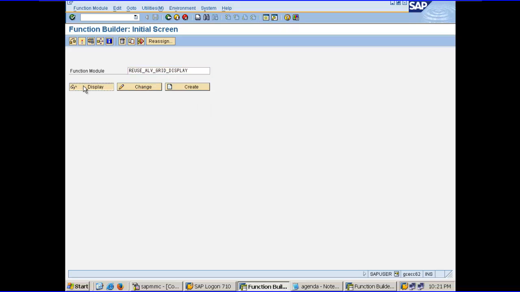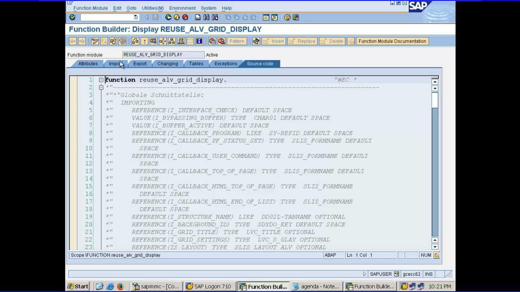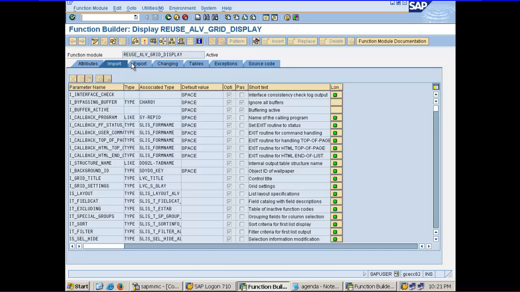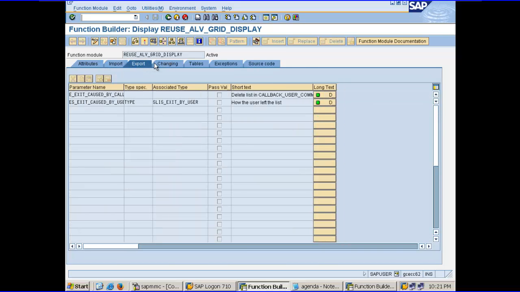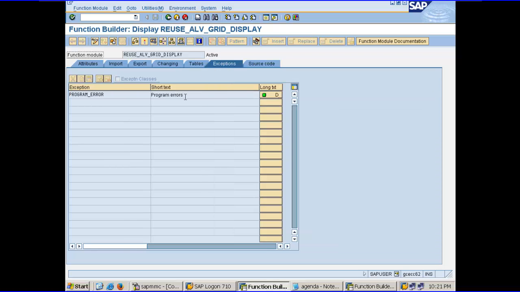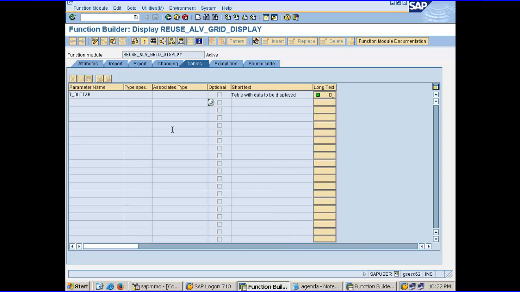So if I go to this standard function module, we have some importing parameters here, some exporting parameters here, and we don't have anything changing. We have an internal table here and an exception here. This is the same thing I was trying to do here in my function module.